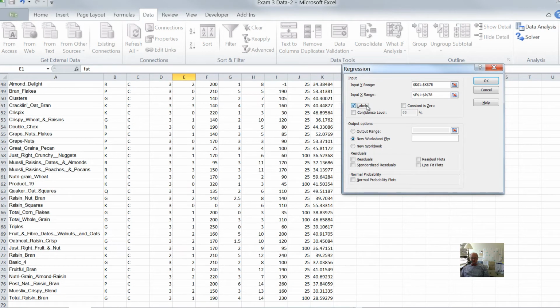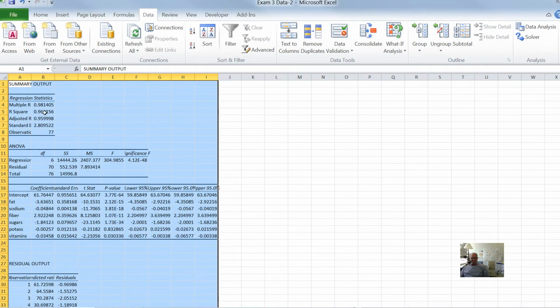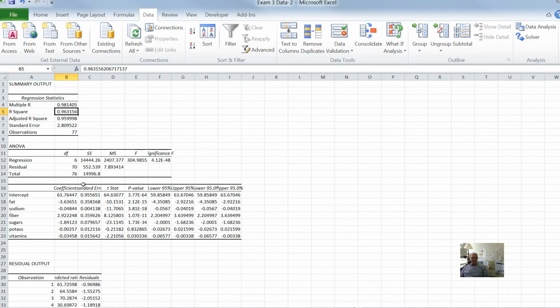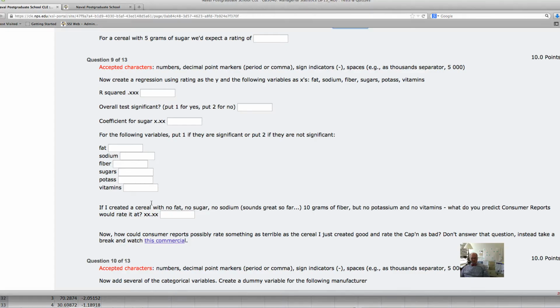I got labels here. Let's put this in a worksheet called Model 1. Click on residuals in case we need it, and that's it. Okay. All right, here's my R squared. I think that's one of the questions. Ask for the coefficient for sugar, I think. Yep. Is the overall test significant?